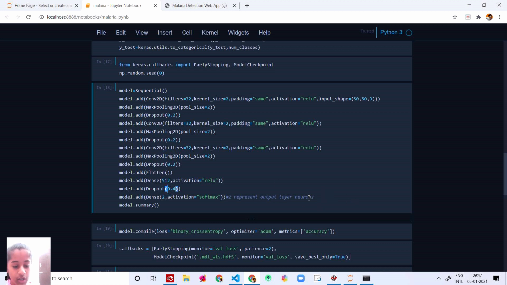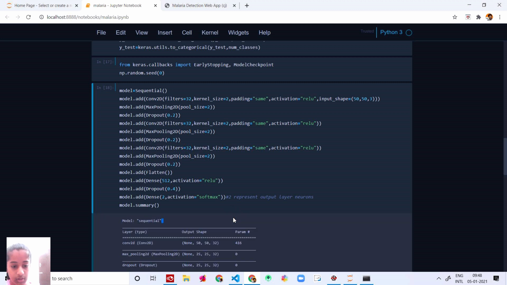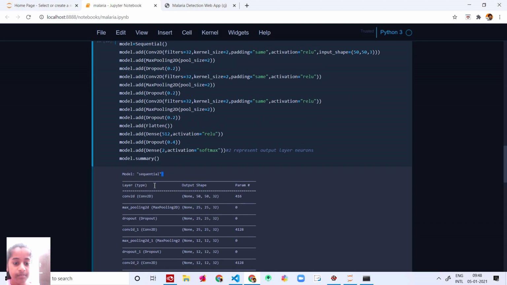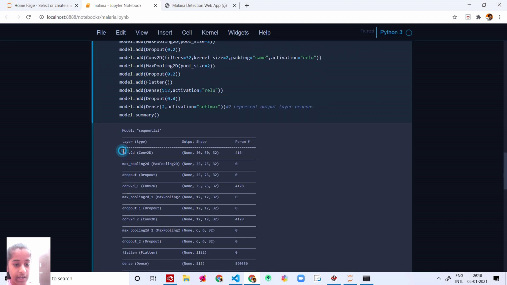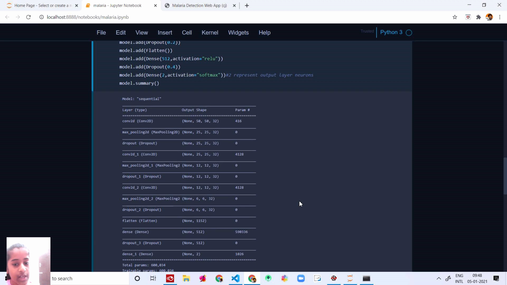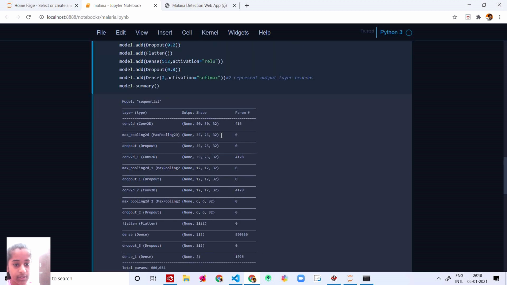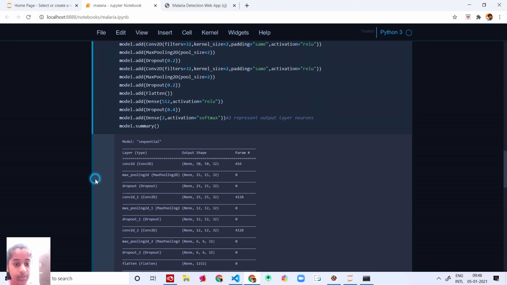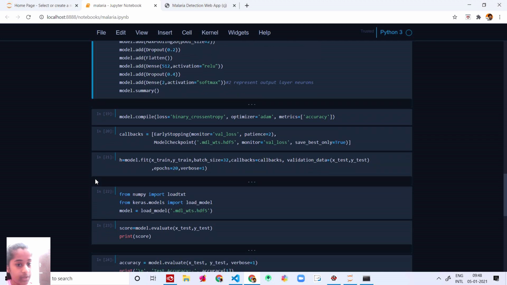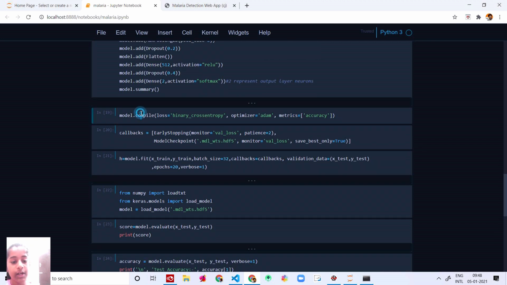And then I've got this summary. That is model is equal to Sequential. I'm going to put the layer type over here, convolutional 2D, and the output shape is going to be 50, 50, 32, with 416 parameters over here. So this is going to be the model summary of what we did till now. And then I'm going to tell model.compile, loss is equal to binary cross entropy and optimizer is equal to Adam, metrics is equal to accuracy.